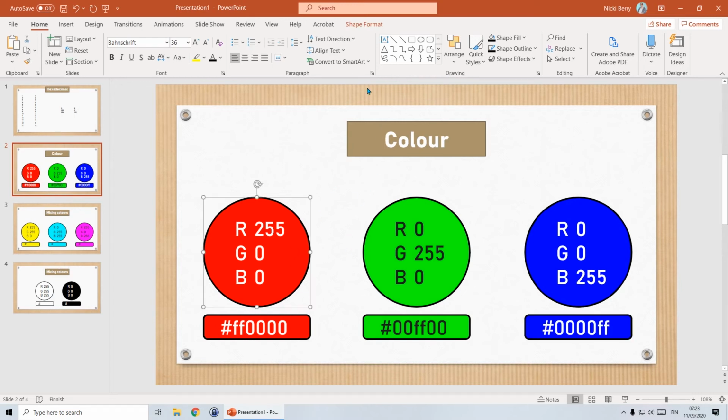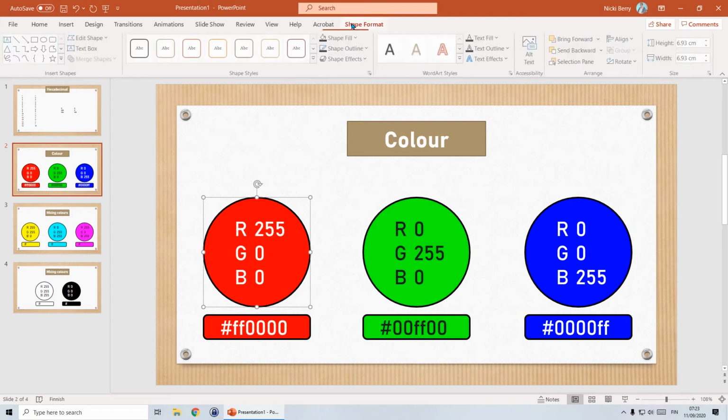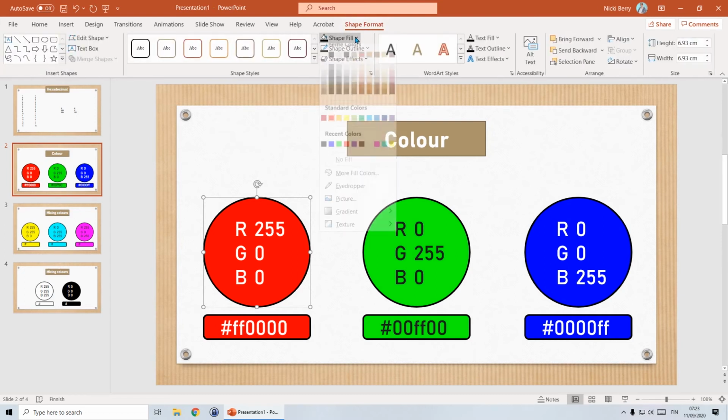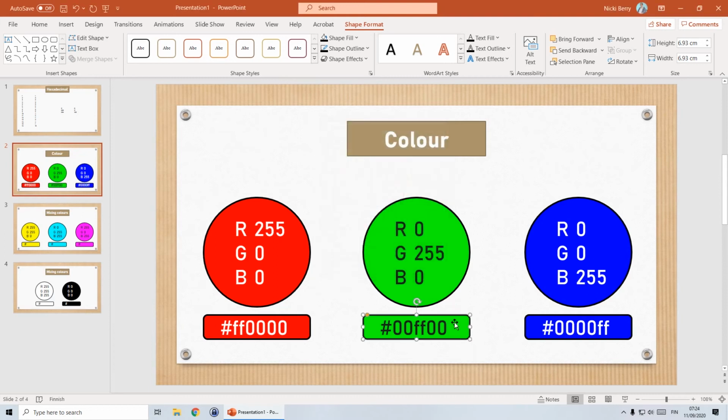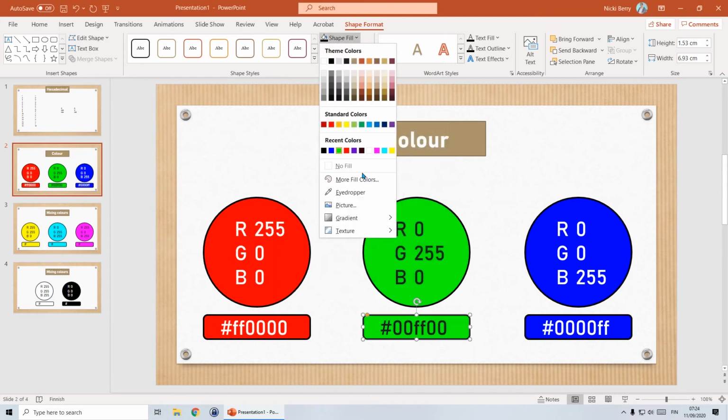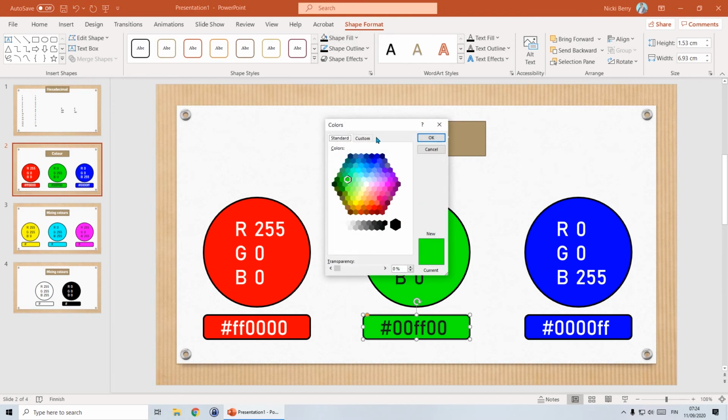You might be thinking, I'm not sure I believe that. So let's just pop into the shape format tools and shape fill, and I'm going to go into more colours and custom. You'll see we're still in RGB colour, but we've got a hex code, hex being short for hexadecimal, and the colour code that we've just produced is correct for red. And for green, and so on.